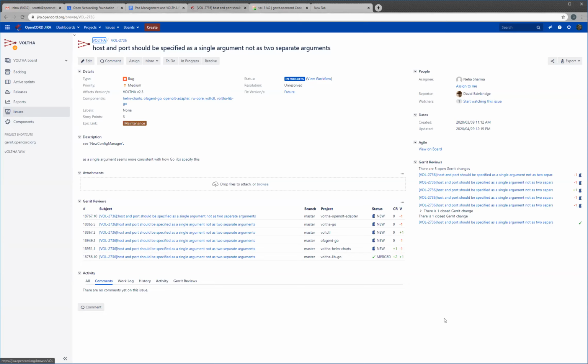Still not hearing you clearly. It looks like on these we probably need to recheck them now that we've got the Volta Lib Go patch. It looks like the Voltctl one is verified, but recheck them. Rebase, recheck. I'm assuming they should start passing now that the Volta Lib Go patch is in. And I guess we have to just make it depend on the newer version of Volta Lib, right? Yeah. So update dependencies, rebase, recheck, and then we'll try to get these in.